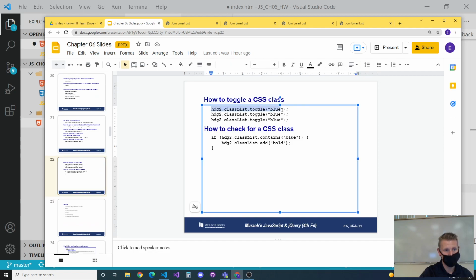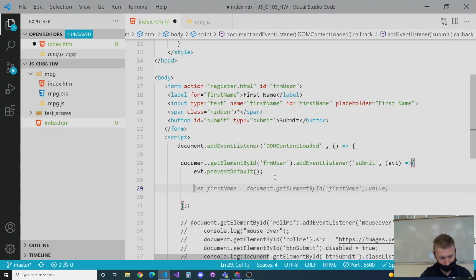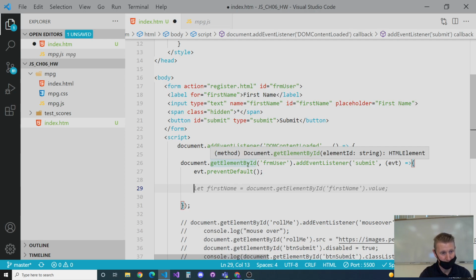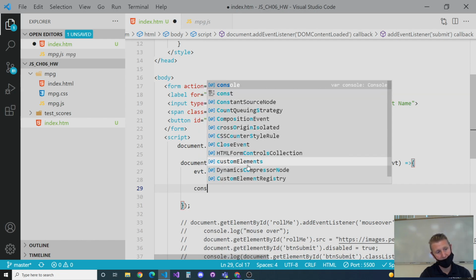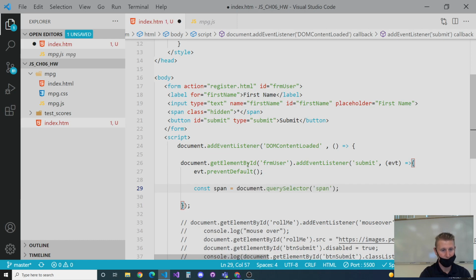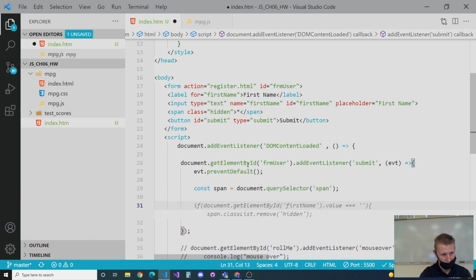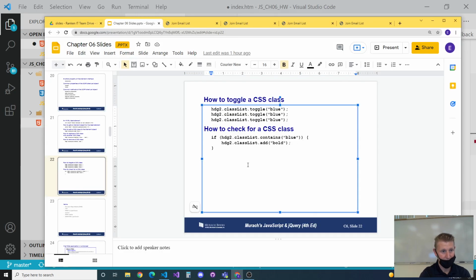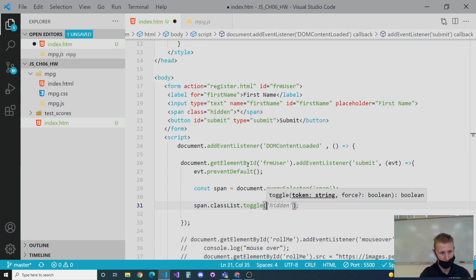So we're going to do something like this. We're going to toggle the class of hidden on our span. So target the span, class list, toggle the class of hidden. So what's our span? Well, we can just literally target by span. So we'll do const span equals document query selector span. We'll do span dot class list dot toggle class of hidden.